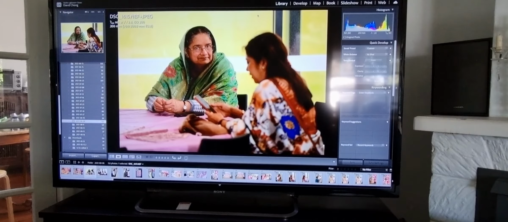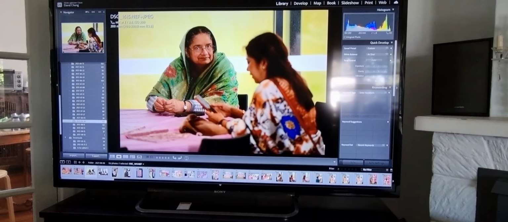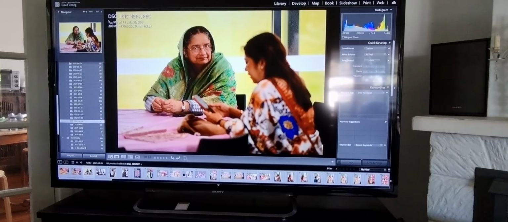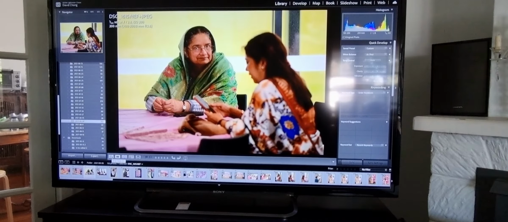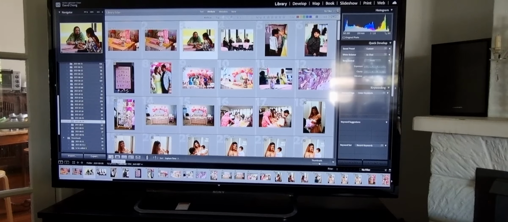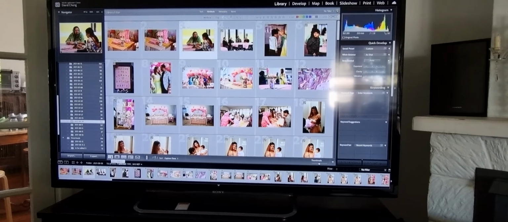Okay, so when I'm back in library, I can get all the photos to be tiled again in the grid. So I press that grid thing and all the photos that I've already edited will be there. Okay, so the next step is I want to export it.